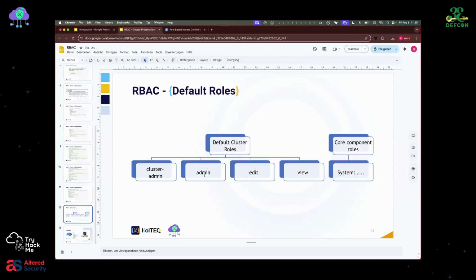If we have a look at the roles, there are some default roles built inside of every Kubernetes, and those are the standard ones.